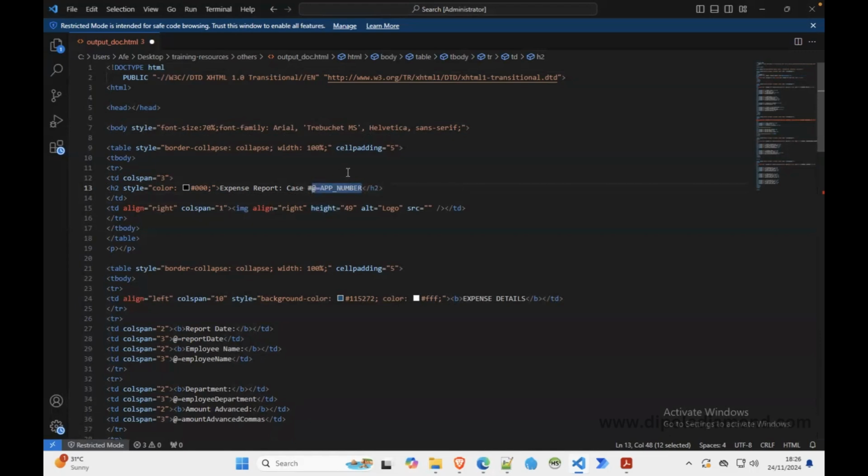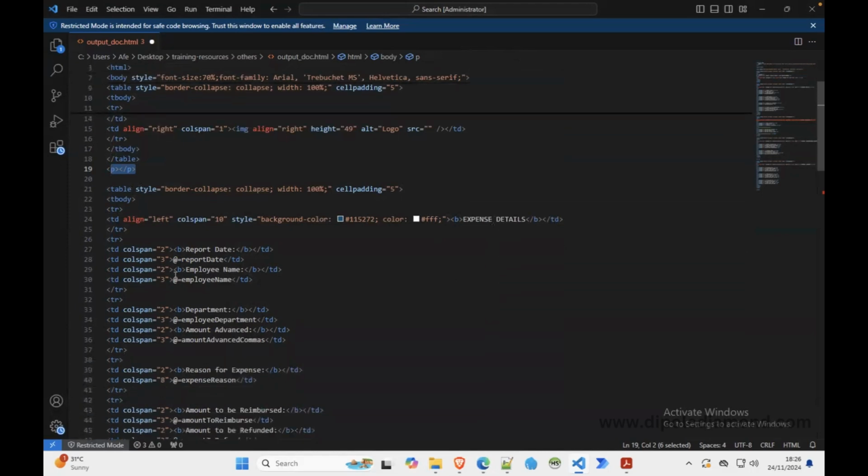Then there's something else. I want to add a logo here. So I'm using this other section of the table row to set a logo. Now I create an empty line using a P tag, and then use another table to define the expense details section, where I'm using a total col span of 10.